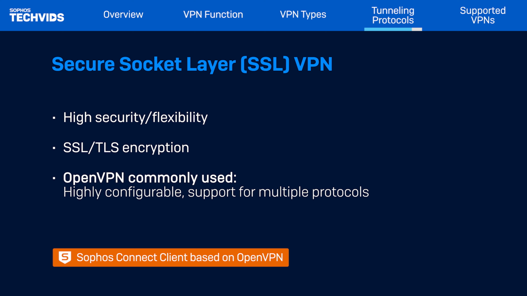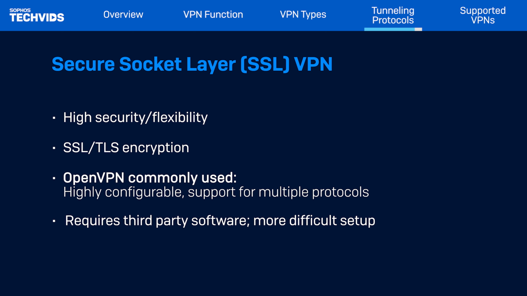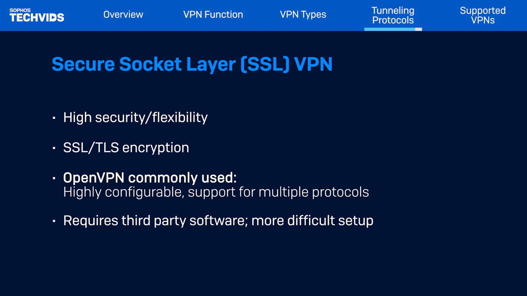OpenVPN is highly configurable, with many advanced features that allow for custom settings and routing options when compared to traditional SSL VPNs. It can also support multiple protocols, including TCP and UDP, and can run on a variety of operating systems and devices. However, SSL VPNs do require third-party software, making them more difficult to set up compared to other protocols.